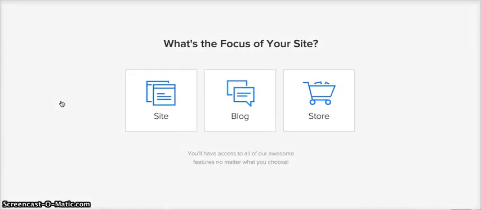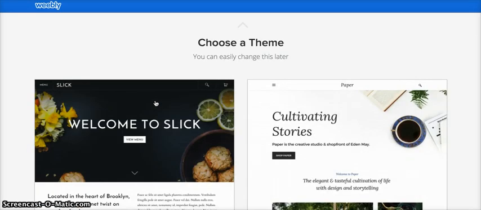It will then ask you what the focus of your site is and what you want to do. Because you're creating a website for your Utopia or your Dystopia, you're going to choose the site instead of the blog. Then this is the place where you can pick the theme of your Utopia.